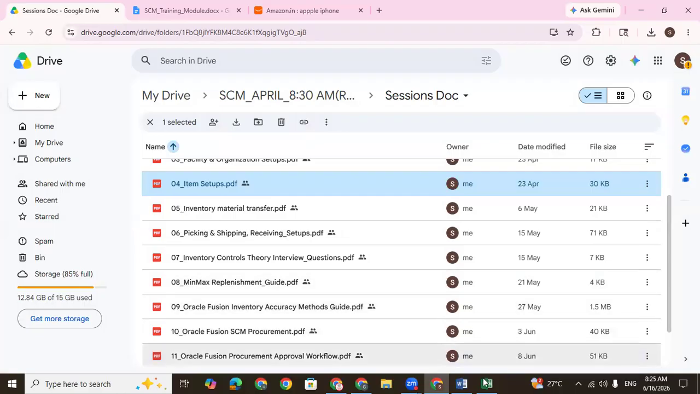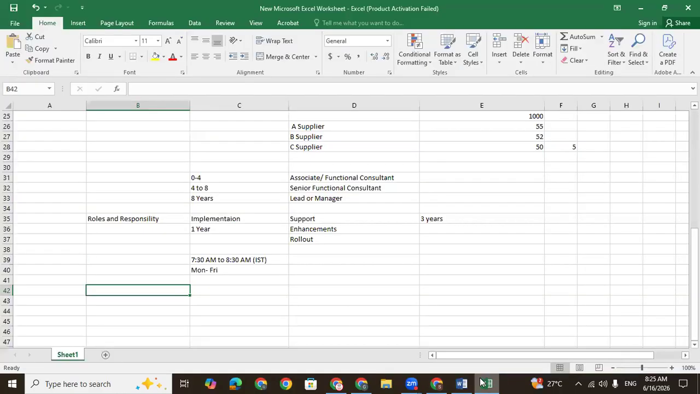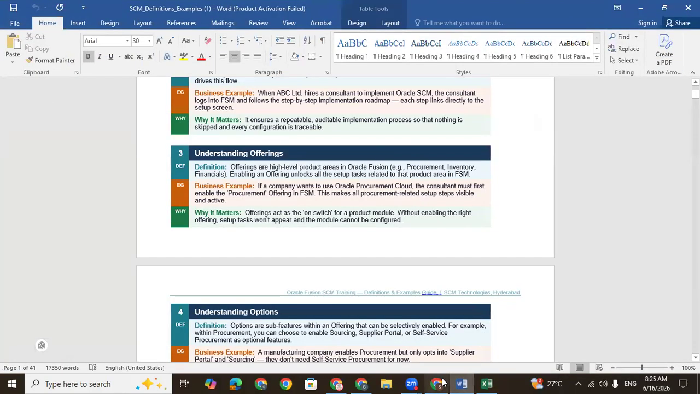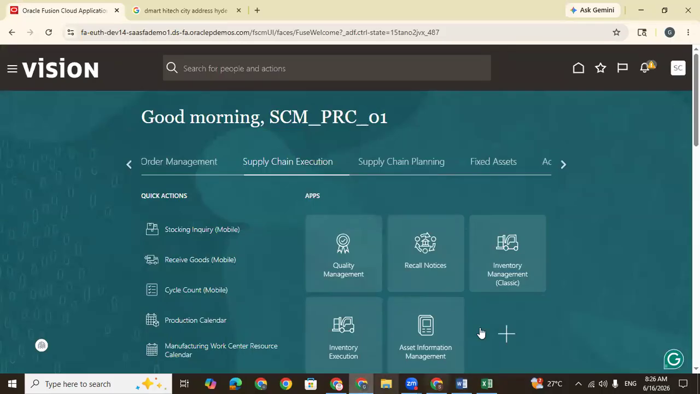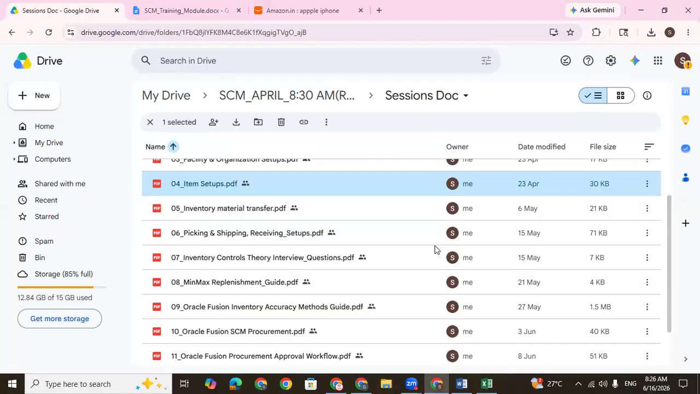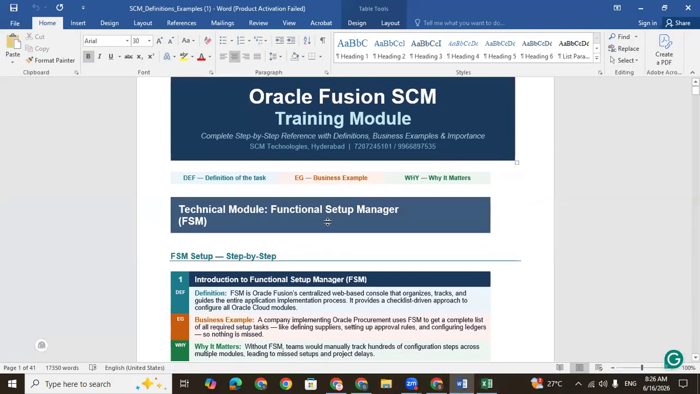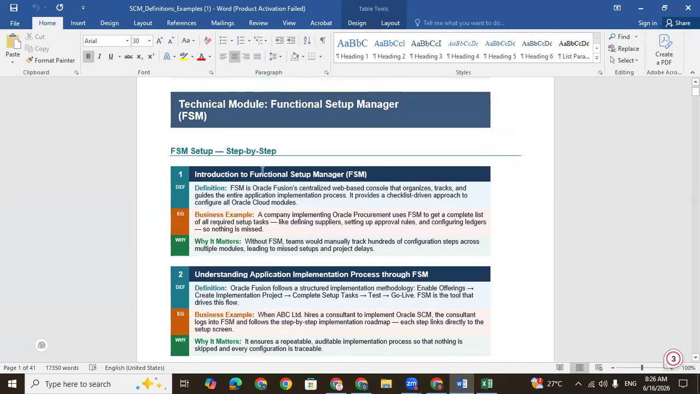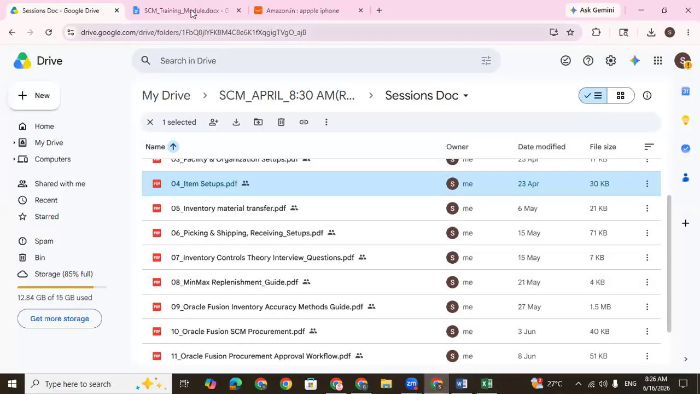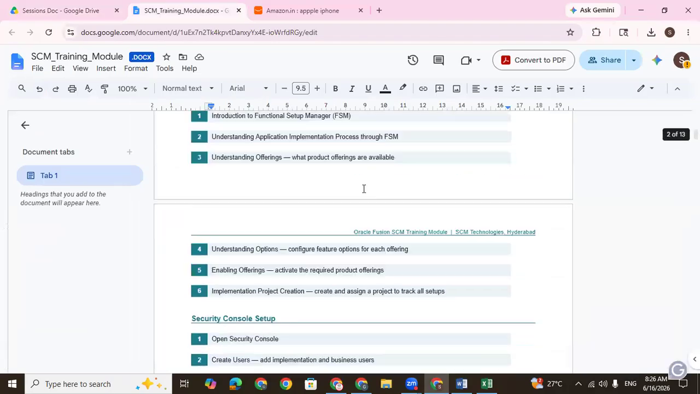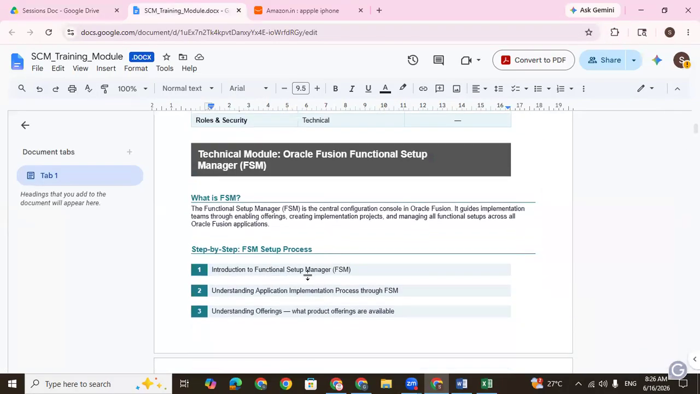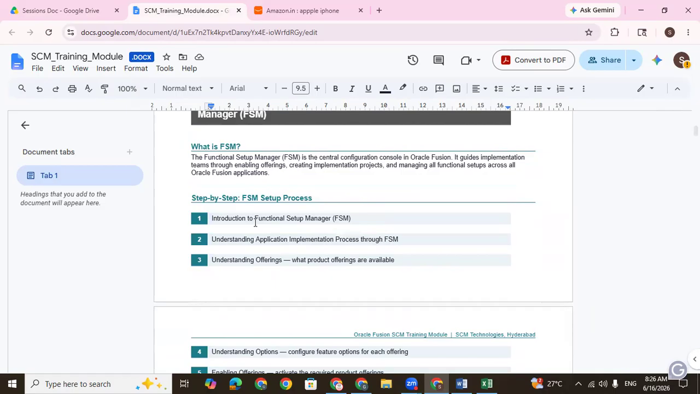So every task in our syllabus copy, what is the task meaning? What is the task related definition? Each and everything will be there in the definitions related document. You can see here, document definitions. For example, introduction of the functional setup management. This is the syllabus copy, right? From the syllabus copy, where is that first task? Introduction of the functional setup.